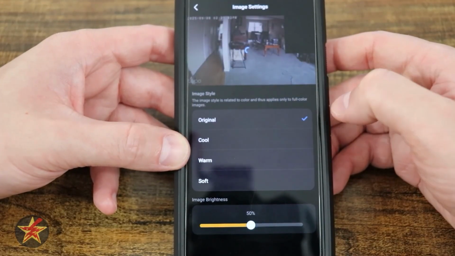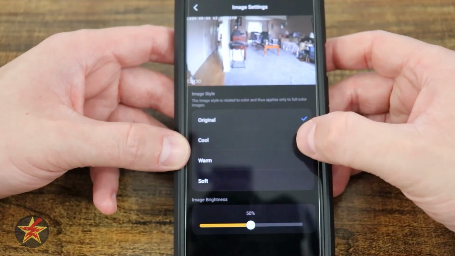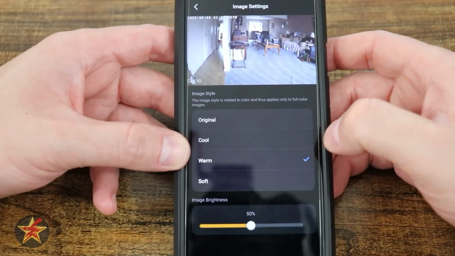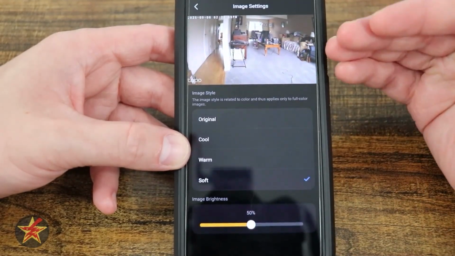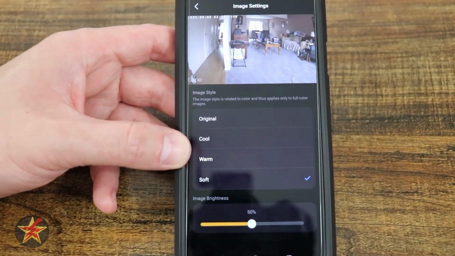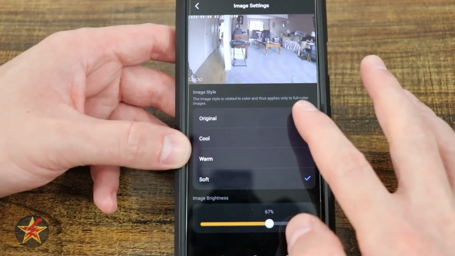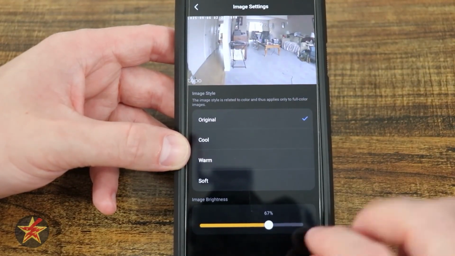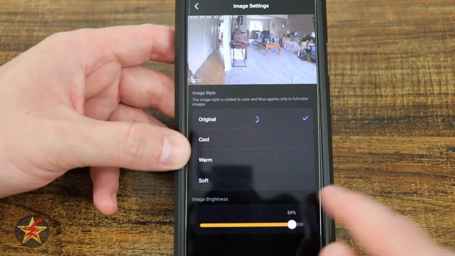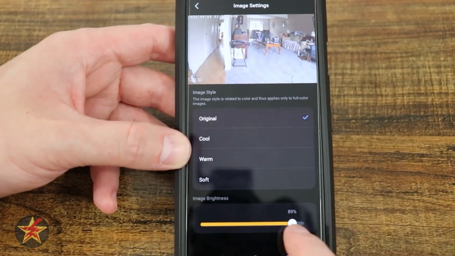Image setting, we have kind of color temperature. So here's original. We can do cool, warm, soft, and you can see it's kind of changing the image. And then you also have the ability to change your image brightness. So if I come here, go back to original, and you've got a fairly dark area that you need to brighten up, you could do that, and you can see it kind of getting brighter there.